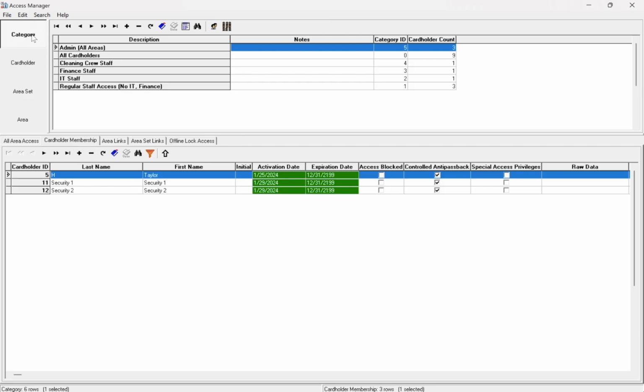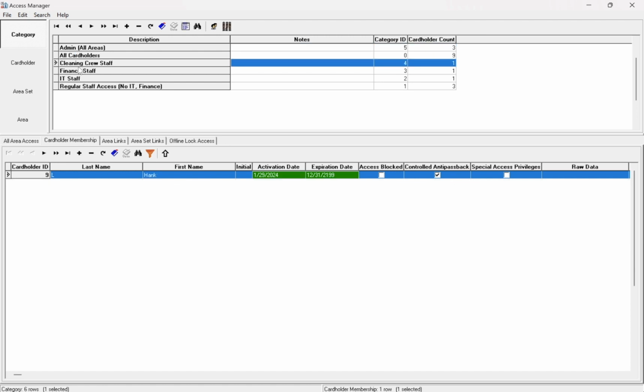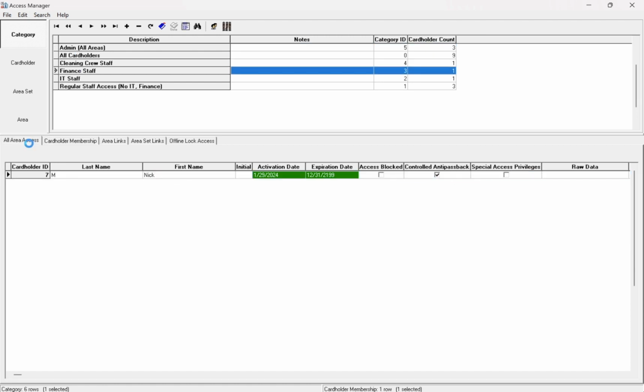So to start, we will start in the category tab. You can see I already have several categories created. And if you select one of these categories or go through these categories, you can see that they have cardholder membership already assigned to them. So in the finance staff, we already have Nick M in this category.